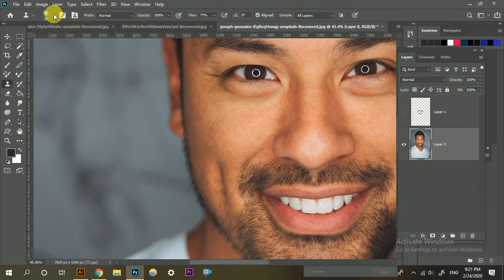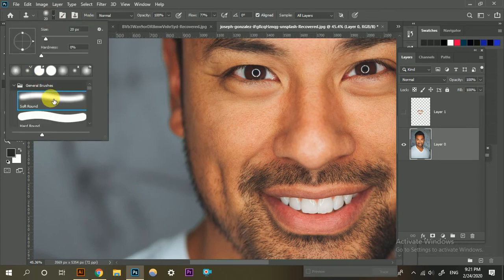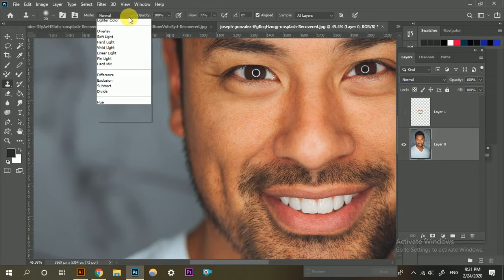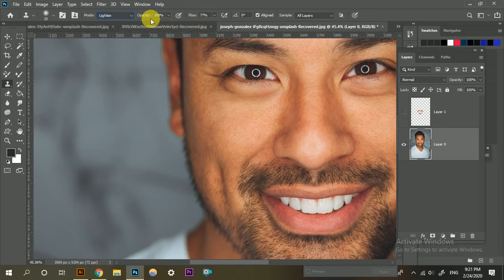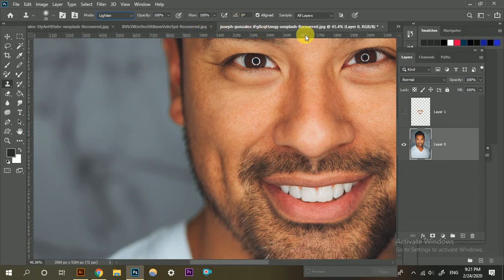You can see for removing this I choose a soft round edges brush, okay, and I choose the mode normal. I'm choosing lighten, and opacity 100 and the flow is 77%. You can make it 100%, no problem at all. And for sample, you must check all layers or content below. You may check, but I choose all layers. Clear? Now we come to the top right layer button.